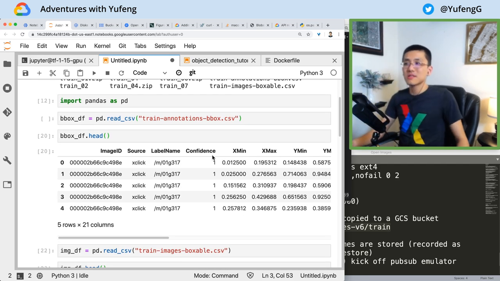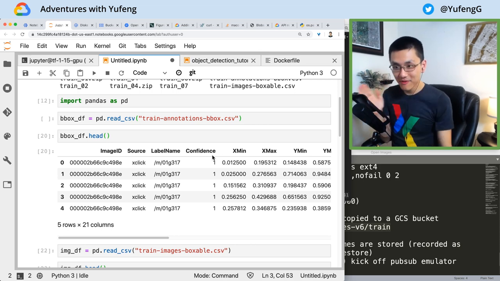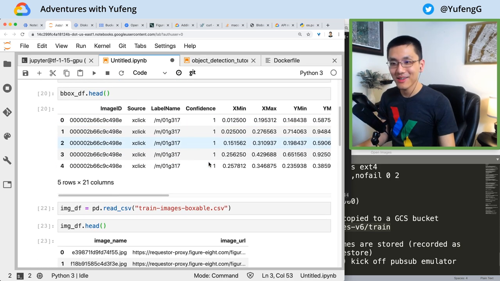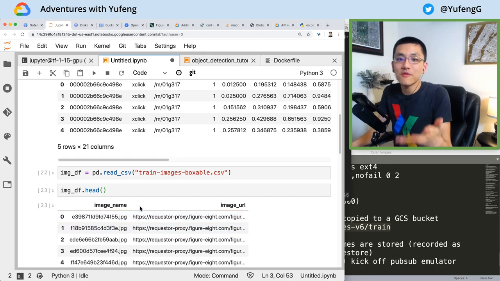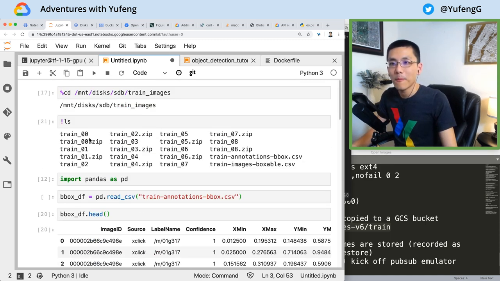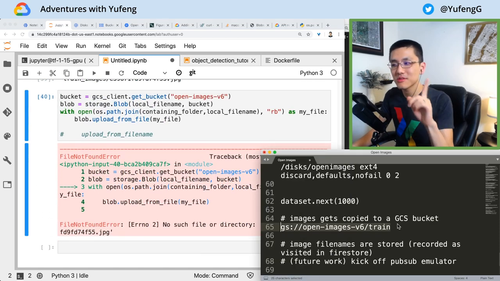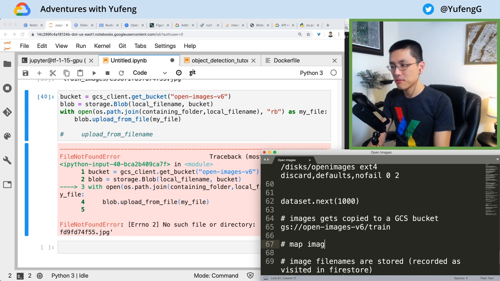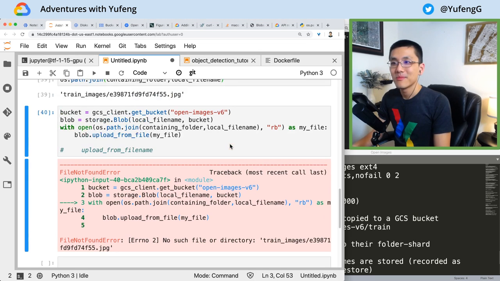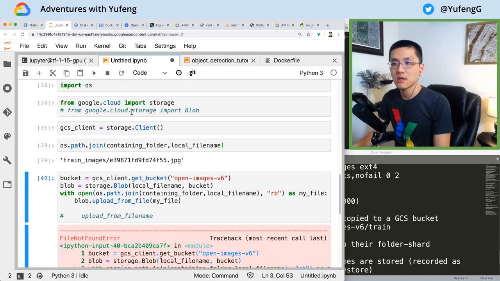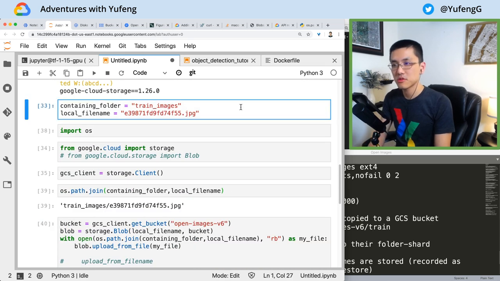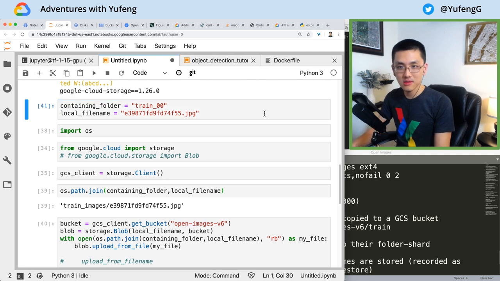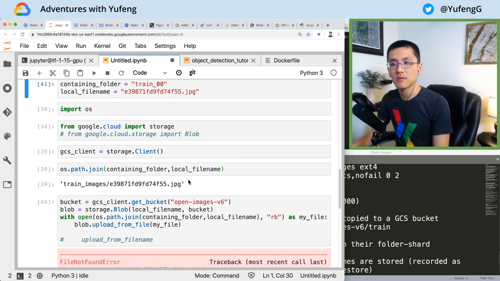Ooh, an interesting situation. Which zip file is a given file name even in? I assume the first one is in the first folder, but in general, this is an interesting problem we have to get around. We need some way to map images to their folder shard, call it. Making up names, making up words, it's all good. What do we call this? It was train 00 was what we suspect the containing folder to be. We'll see if I am right or wrong.